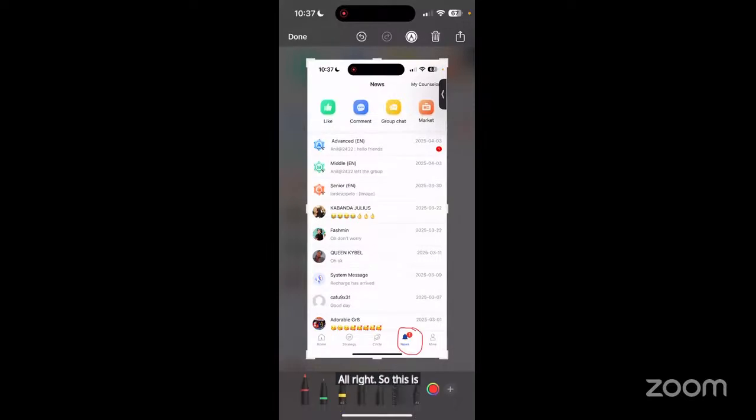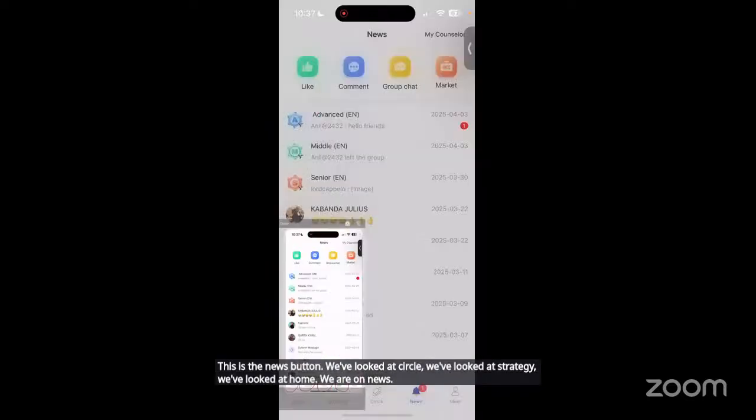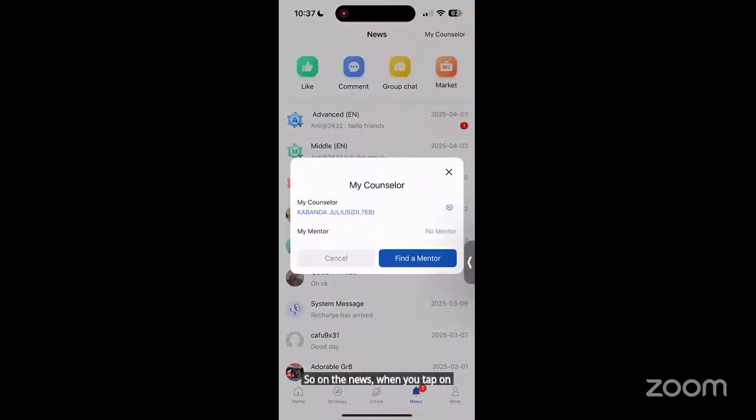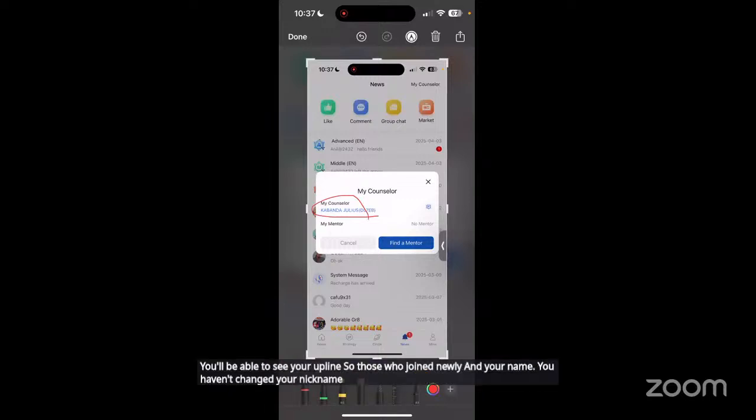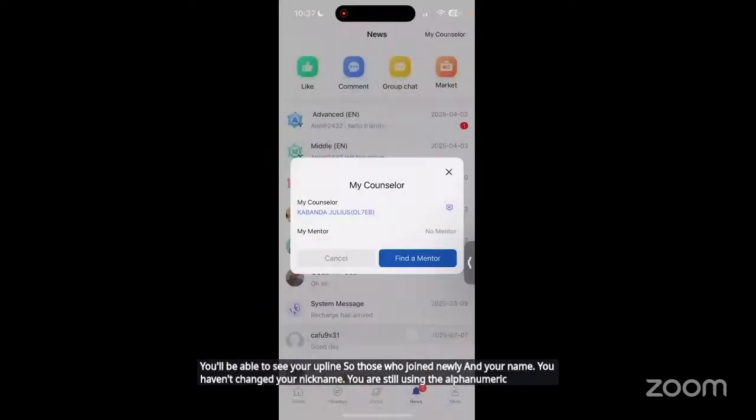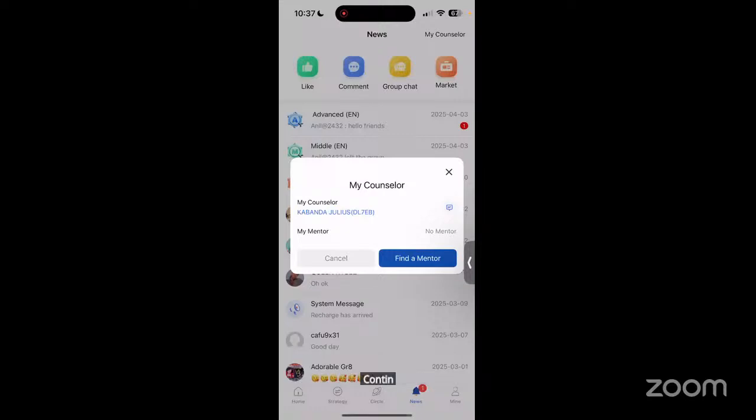All right. So this is the news button. We've looked at circle, we've looked at strategy, we've looked at home. We're on news. So under news, when you tap on my counselor here, you'll be able to see your upline. Those who joined newly, you haven't changed your nickname. You are still using the alphanumeric. If you want to find a mentor, you can tap on find a mentor and look for one.